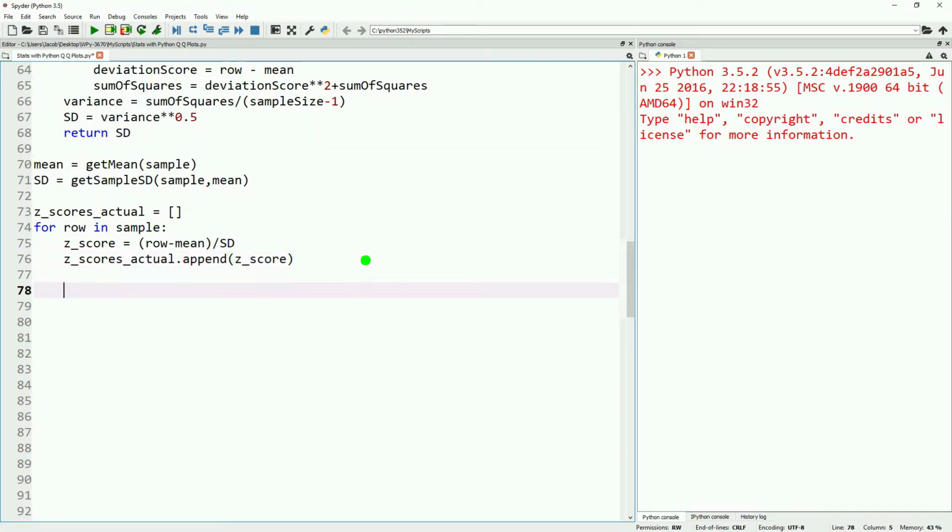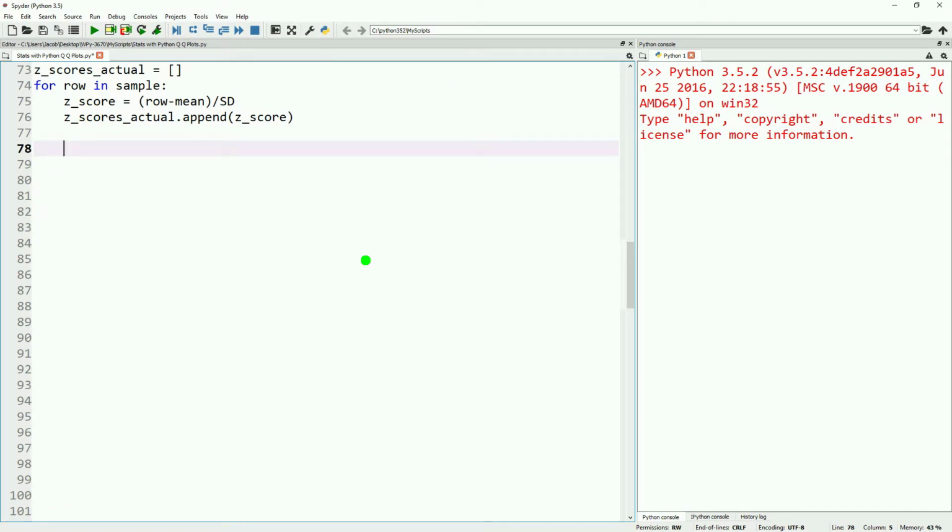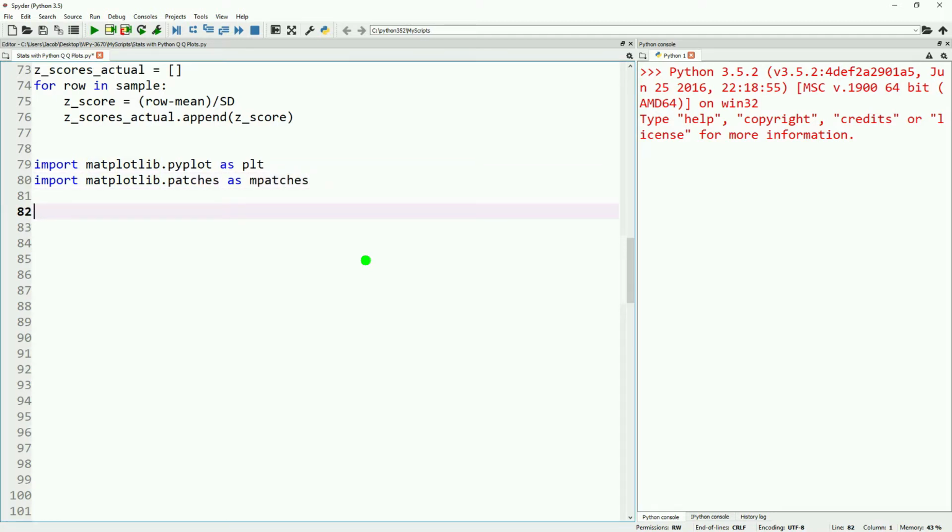Now we have everything in place to make our plot, our QQ plot or quantile-quantile plot. So we'll start by importing matplotlib.pyplot as plt, and additionally this time we're going to import matplotlib.patches as mpatches.